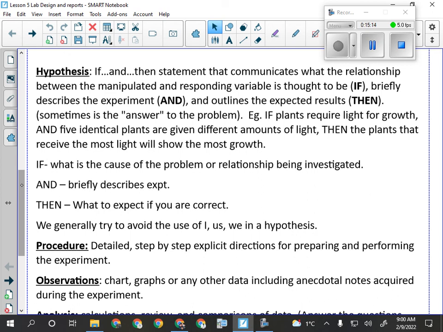Okay, so a hypothesis is an if, and, then statement. So it has to contain those three words. I see this happen all the time in hypotheses, and it just annoys the heck out of me. Someone writes down for a hypothesis, I think this will happen. Well, goody for you. I don't care what you think, I care what you can prove. And a hypothesis is something you can prove. You can't prove what you think.